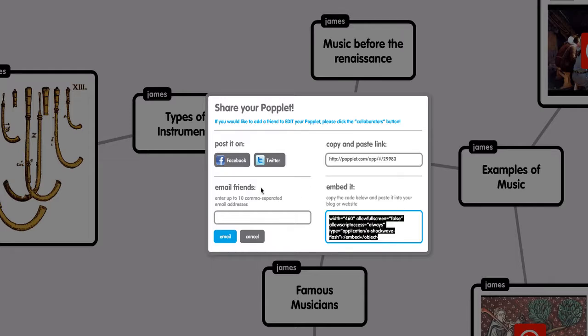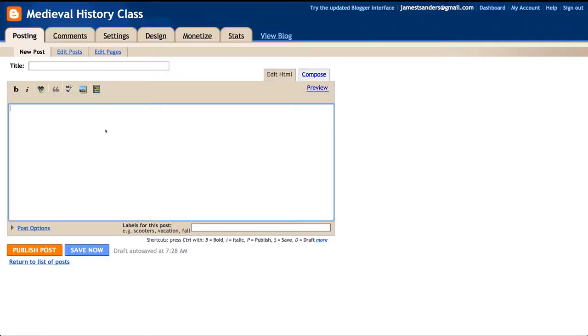It also gives you options to share on Twitter, Facebook, email, and or link. So if you want to do something else with it, you can. But once you have that embed code, you take it and you go back to your history portfolio.